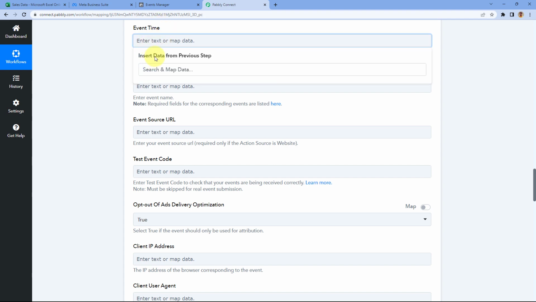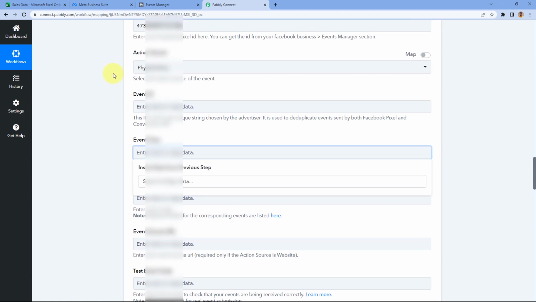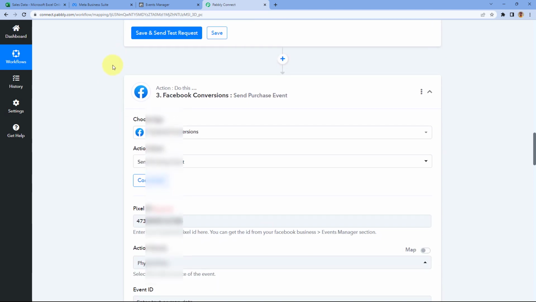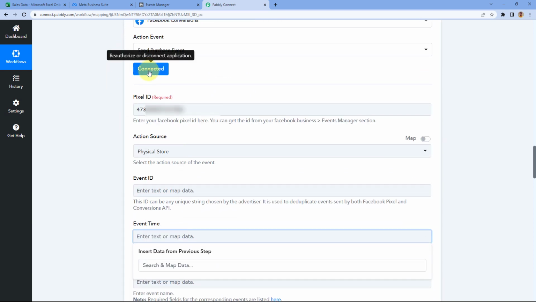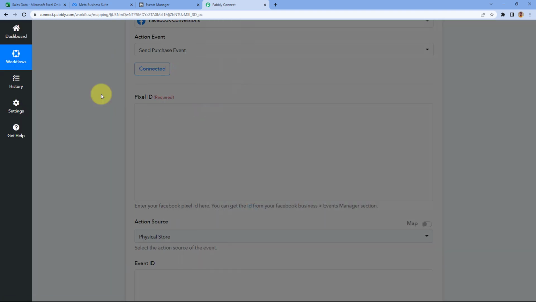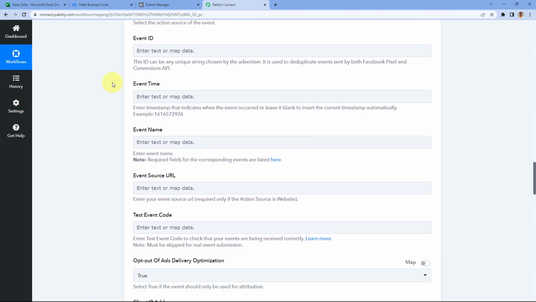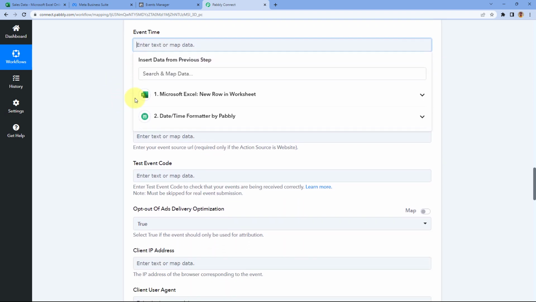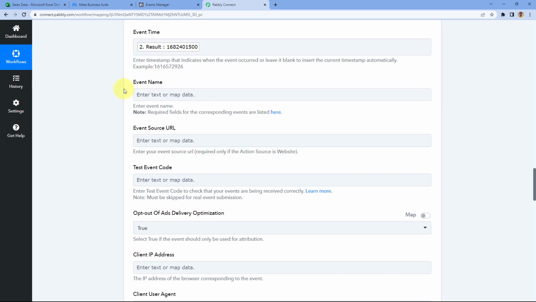But when we will click here you can see that in dropdown you can't see any mapping data. This is because we have added a new step, a new data before this step. So what we have to do, we just have to click on this connected button, select the existing connection and click on save. We just have to reconnect our account. And after this, let's map the event ID once and then the event time as well. Just click here and from the drop down from date time formatter responses, map the event time.